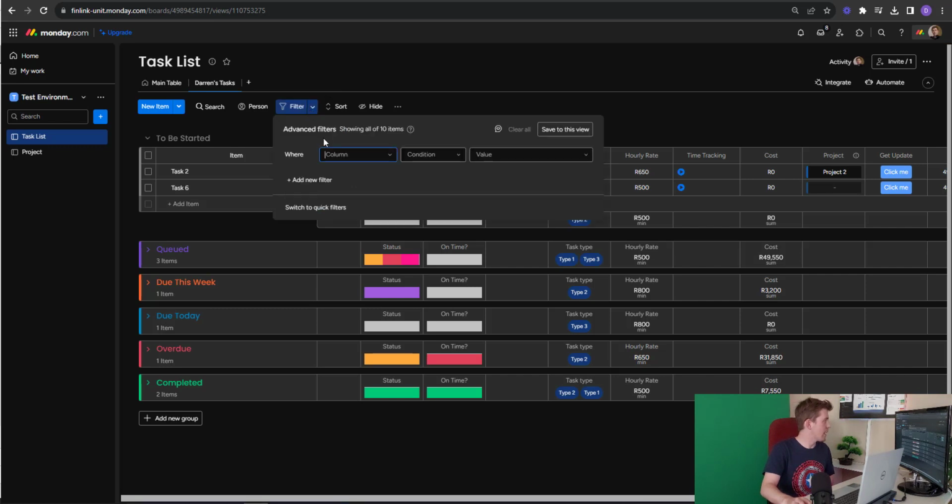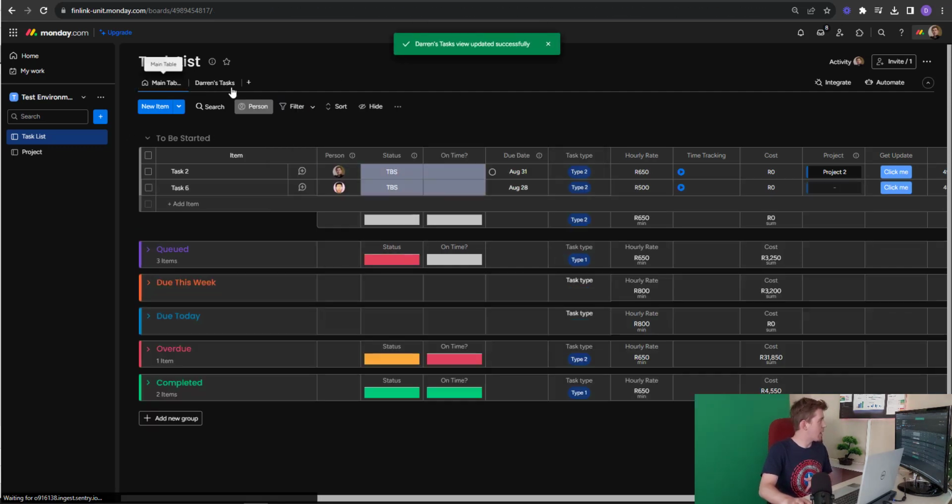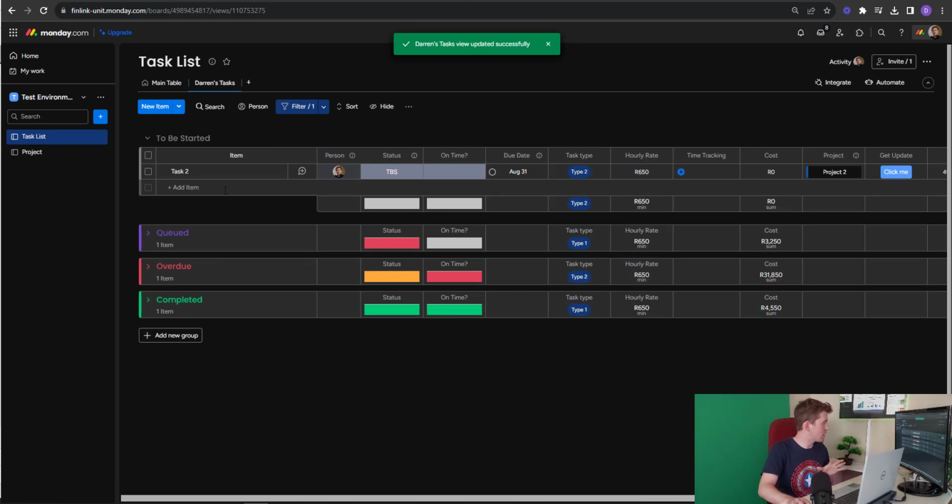So first off, let's say I want to filter, and I want to filter where person is Darren. Save to the view. So every time now I go to Darren's view, suddenly I'm only seeing Darren's stuff. This is awesome. However, I can still see this information. Now maybe what I want to do is sort by due date.